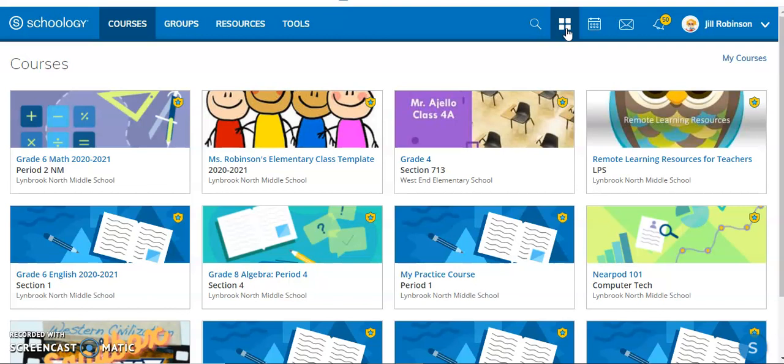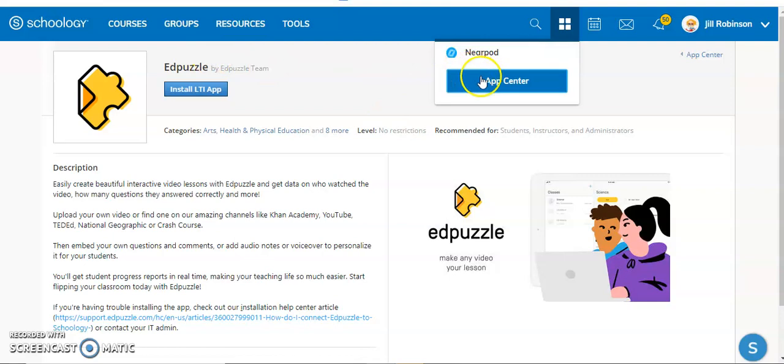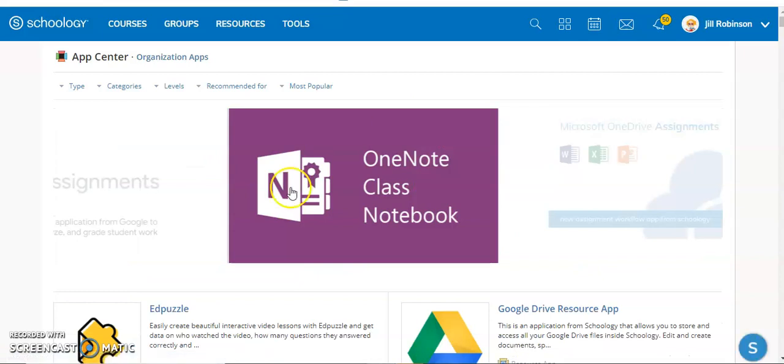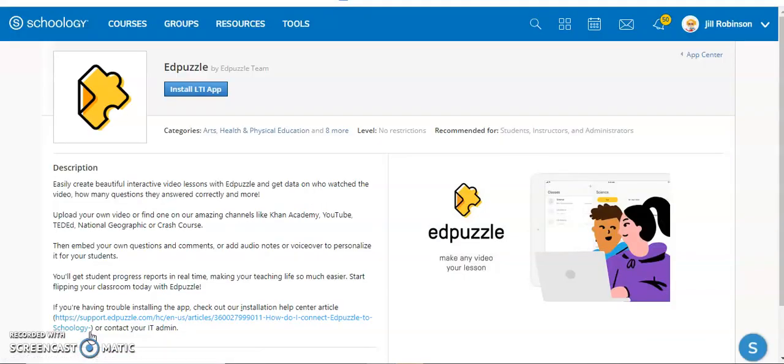So when you go over here, this is going to display all the different apps that are available. So I'm going to go over to the App Center. When you go into the App Center, you see all these various apps, and you're going to look for EdPuzzle. And once you find EdPuzzle, you're going to click on it, and this is going to bring you to the screen that gives you a little bit of information about EdPuzzle.